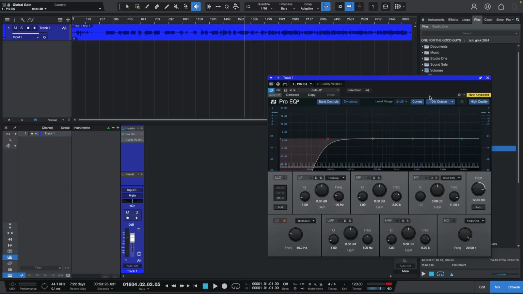This is very much a beginner tutorial. In the last video, I showed you how to roll off the low end using a high pass filter. And remember, high pass filter means that you're allowing the higher frequencies to pass through. I've got that set at 80 hertz.